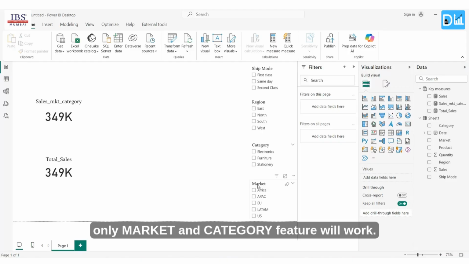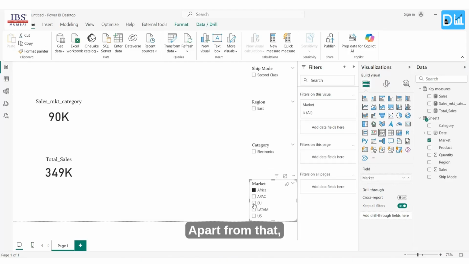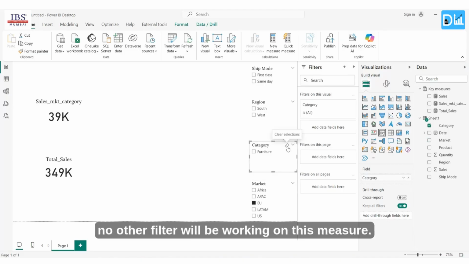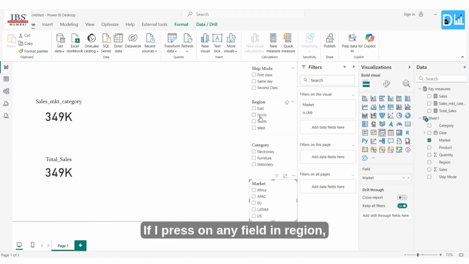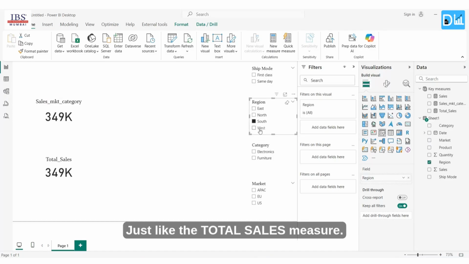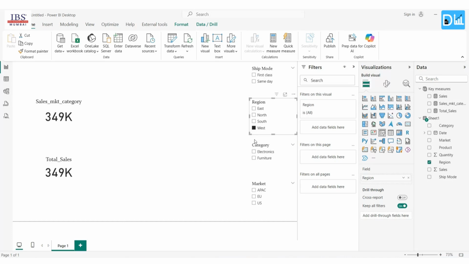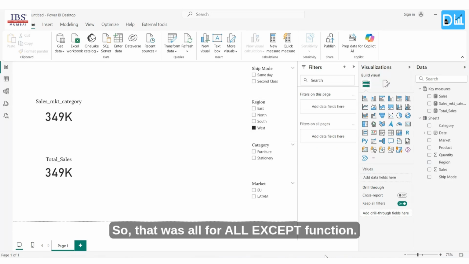On this measure, only the market and category filters will work. Apart from that, no other filter will work on this measure. Like I will show you, if I select any field in region, it will be unchanged, just like the total sales measure. So that was all for the ALLEXCEPT function.